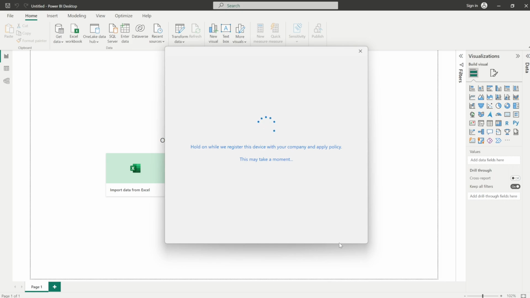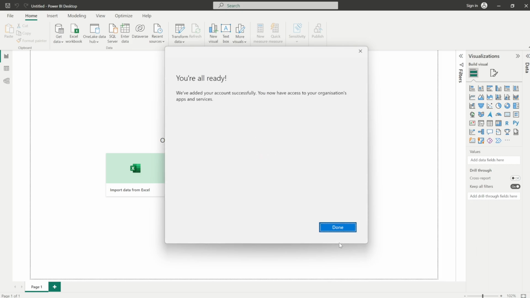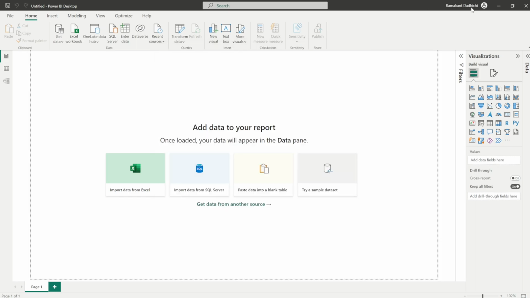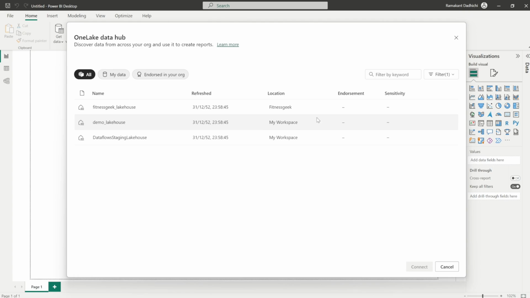Once done, it should be able to link with your OneLake, and you should be able to just connect to all the resources that are available. You're all ready. So I have selected the OneLake preview. So in the OneLake data hub, I am able to see all my lakehouses and the data warehouses.